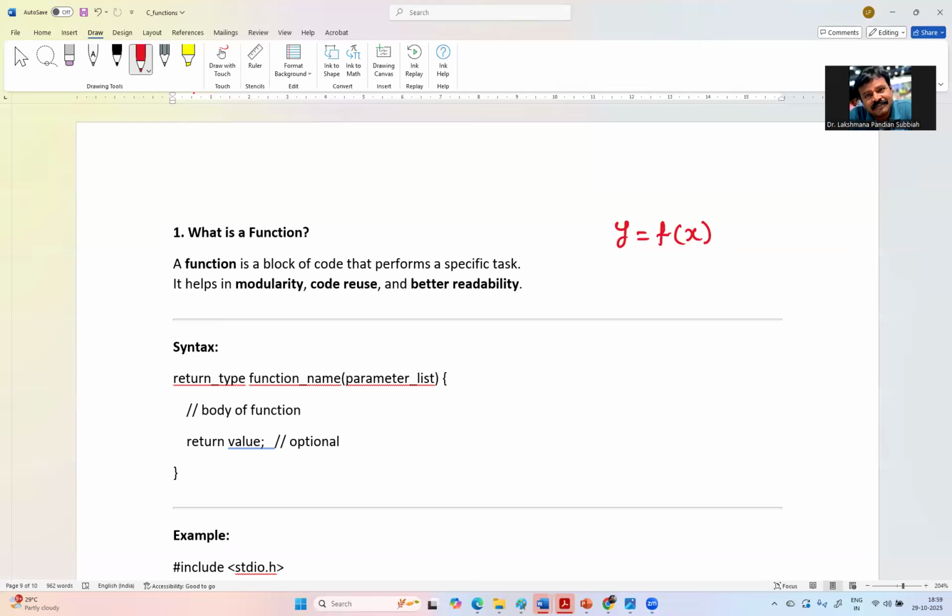Here a simple example is y equal to mx plus c. It's a straight line equation. This is y equal to f of x, one function. Here you see we are passing one argument. That argument is processed, and you get the result y. So we pass some value, it calculates some functionality and returns one value as y.